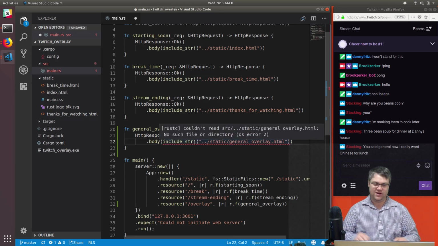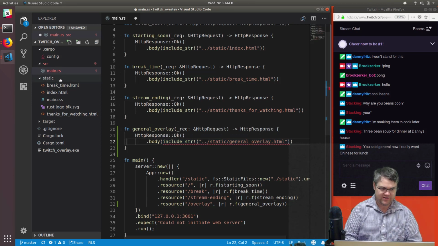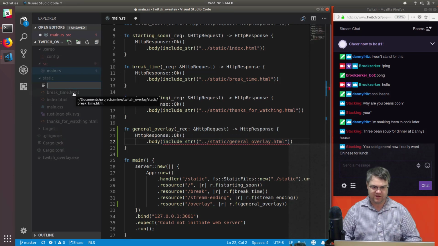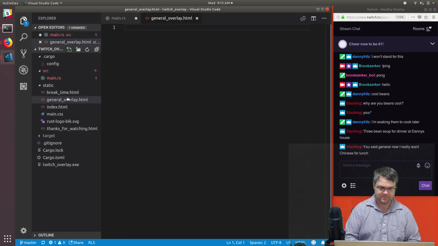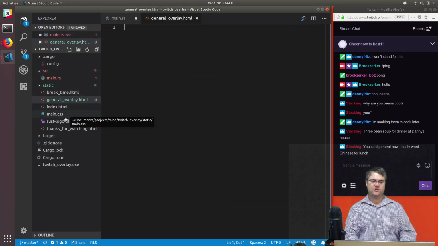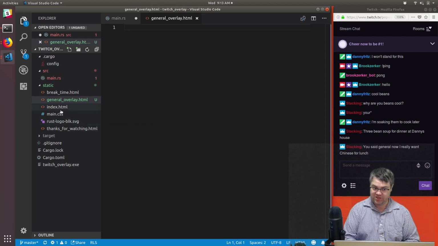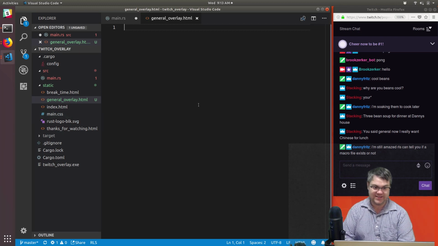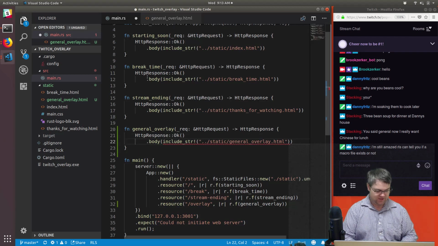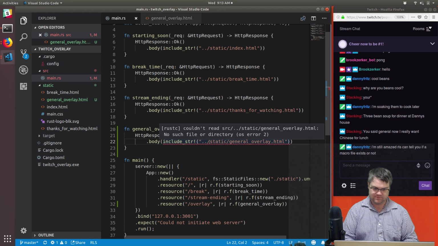Couldn't find that file. That's fine. So over here in static, and create a new file, and we'll call this general overlay.html. And so we've already played around with CSS and SVG being available on slash. I'm still amazed RLS can tell you if a macro file exists or not. That's pretty nice when it does that. Also save this. You should find the file now.